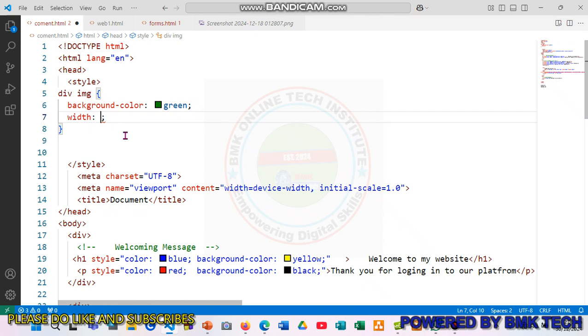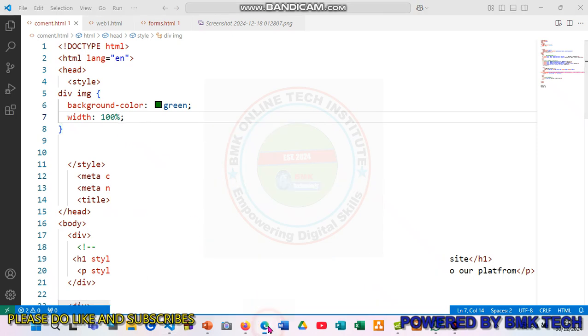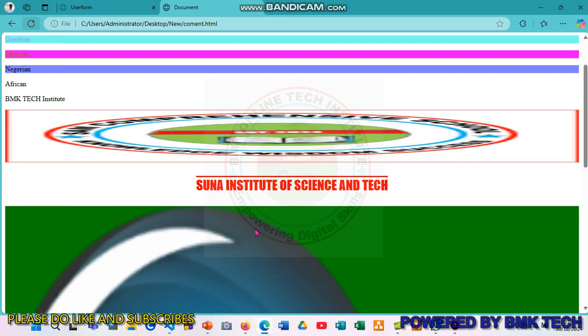I told you we can use different units. We can use pixels. We can use percentages. But for the width, for the images, I will be using percentages. Okay, I will use 100%. Let me see. If I say 100%, it will take the exact size of the image and will occupy the whole page.